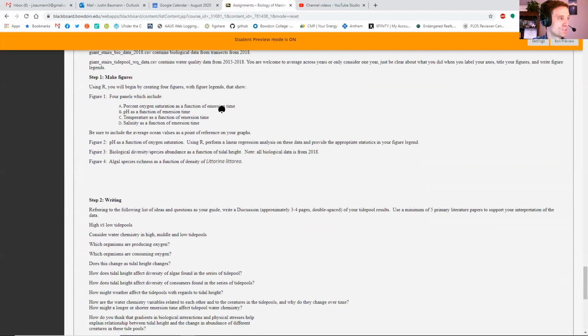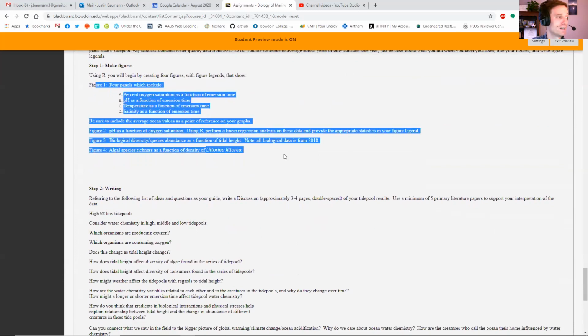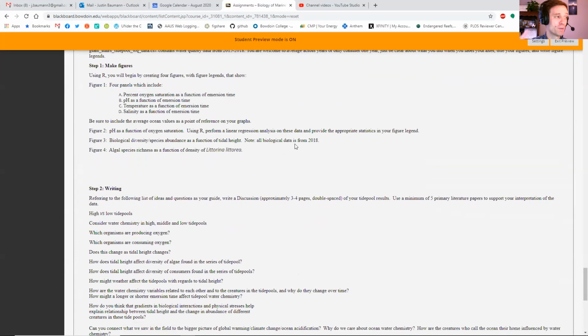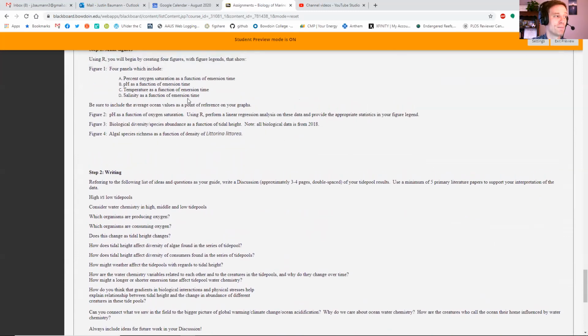Okay, so step one is you're going to use the data and you're going to make figures. You're going to make the figures that are right here that I just highlighted. First thing you're going to do is make me a 4-panel figure that shows me the percent oxygen saturation as a function of immersion time, and then pH, temperature, and salinity all as a function of immersion time. So these are our abiotic parameters. How does the amount of time that we're exposed to the air change these parameters?